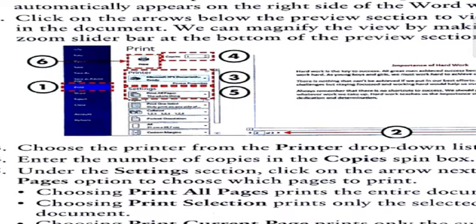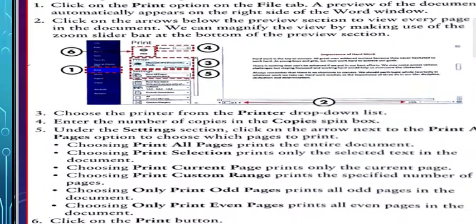Now the next step is to enter the number of copies in the copies spin box. Here you can see option number 4. You need to enter the number of copies in the copies spin box. Number 5 is under the setting option. Click on the arrow next to the print all pages option to choose which pages to print.